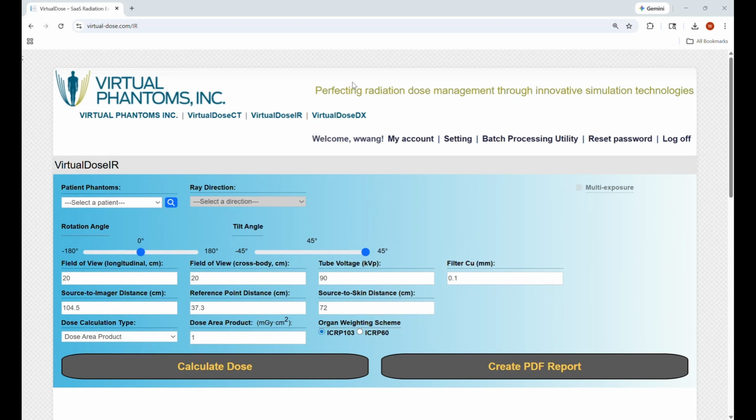Here is a brief overview of VirtualDoseIR, an accurate and easy-to-use tool for estimating patient organ dose from interventional radiology procedures. After a successful login, the main web-based interface will be displayed. There are several input parameters entered from the main interface.